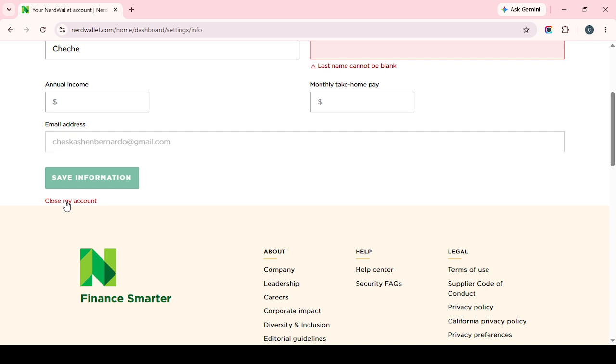A confirmation prompt should appear asking you to verify your decision. This extra confirmation is there to help prevent accidental account closures, so read the message carefully. If you're sure you want to continue, click Yes, Close My Account. Once you do that, your request will be submitted and the account closure process will begin.